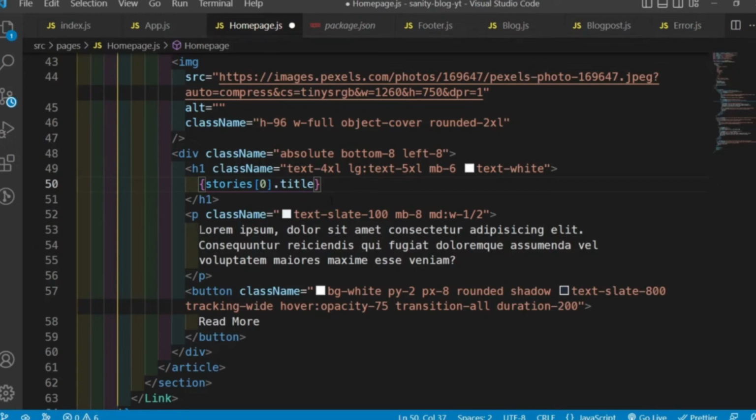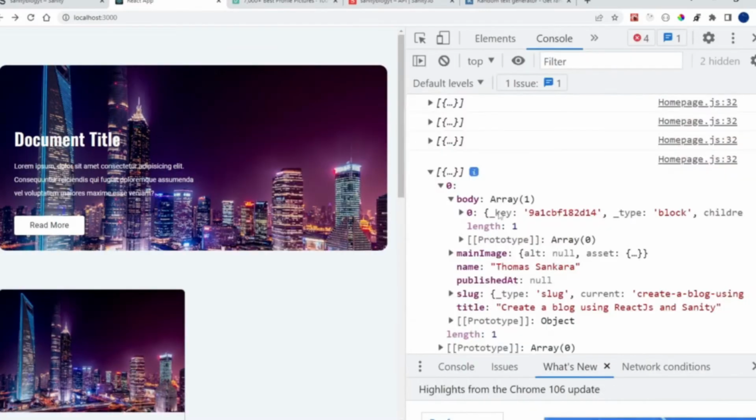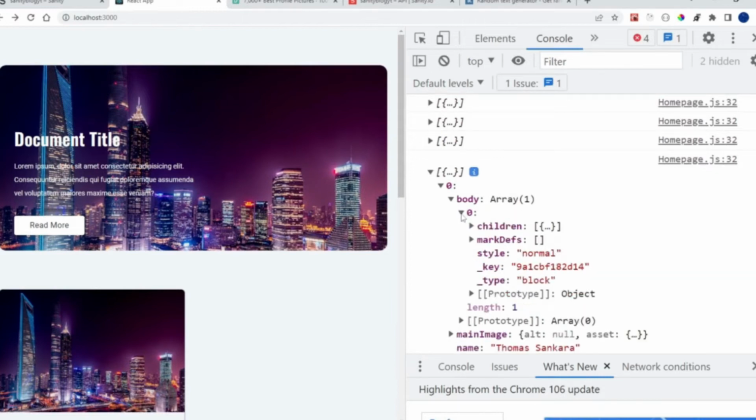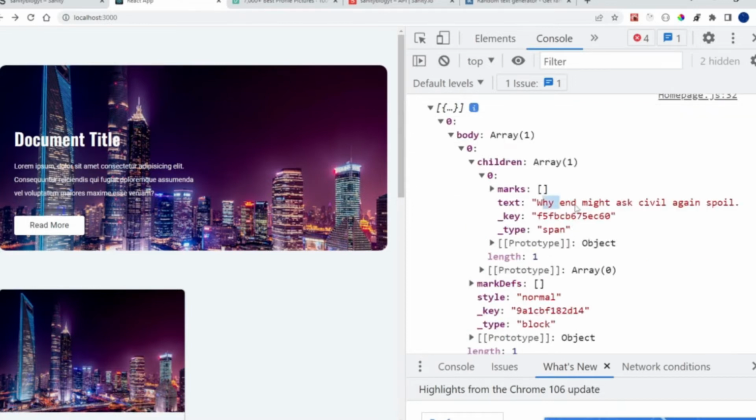And then here we're going to grab this out. And then this is going to be a bit complicated because what we want to render is, let me show you here, zoom in. So we want to get the body, and then we want to go inside the body and get the children, and then go inside the children and get the text here. So the text here is the actual text of the blog post that we're going to have.